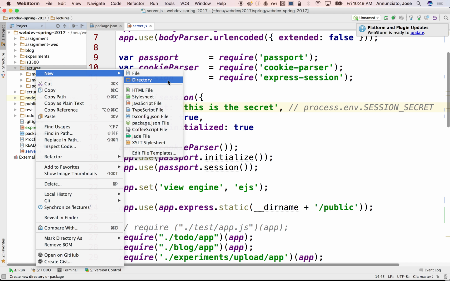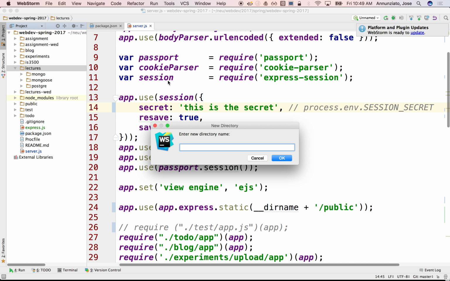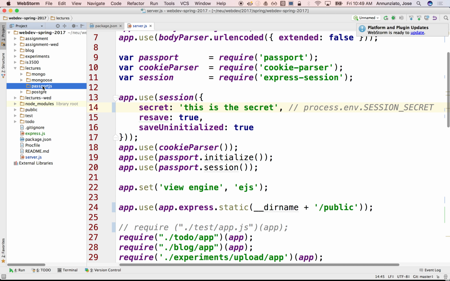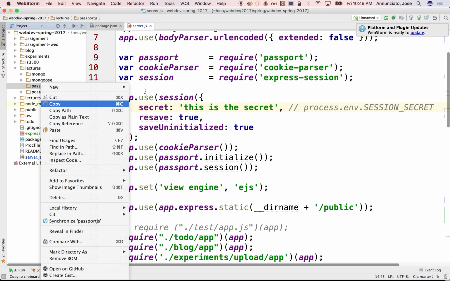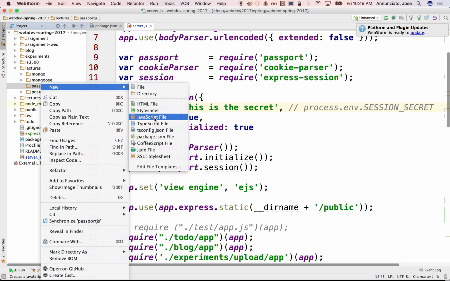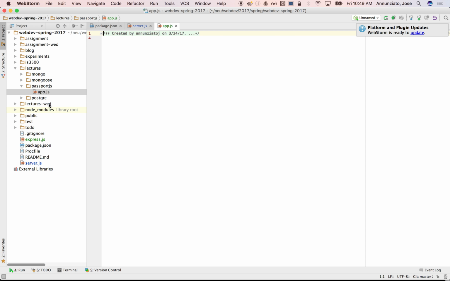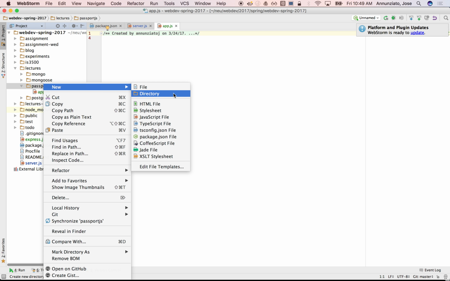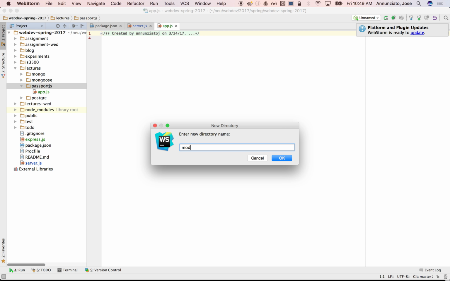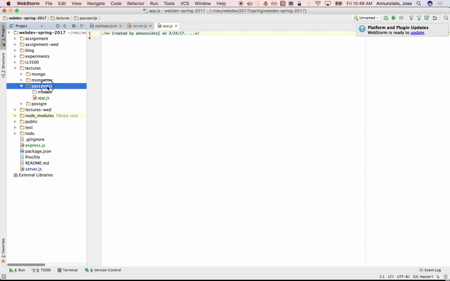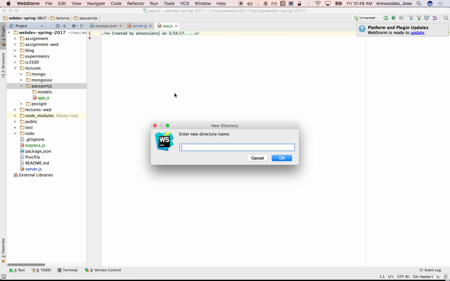Okay, so let's create a directory here where we can play around with Passport.js. In here, let's create an app.js. Let's create a directory where we can work with models, and where we can put services here.